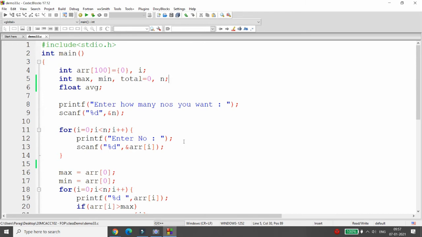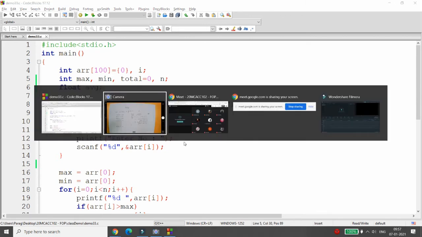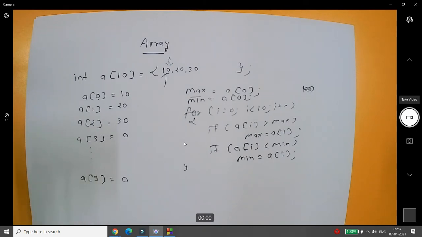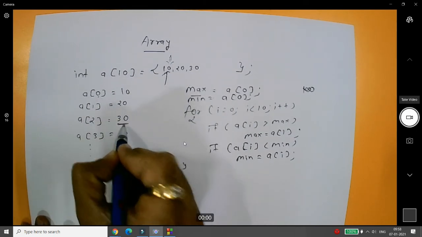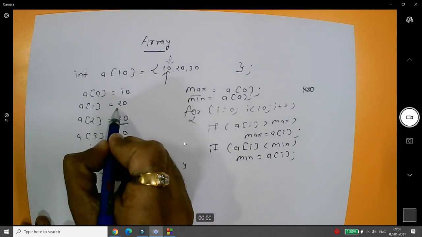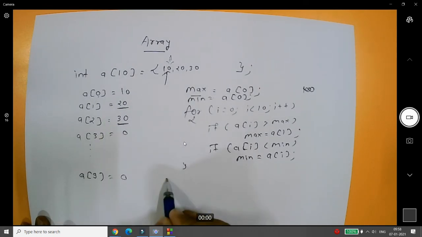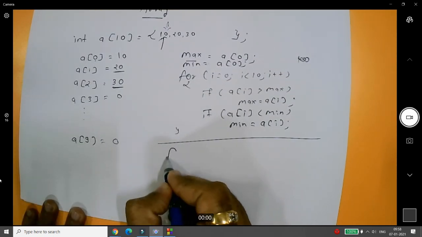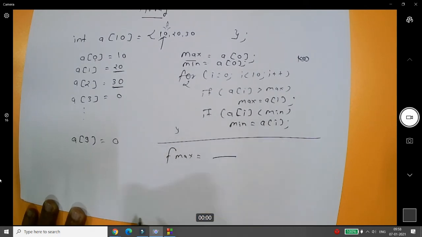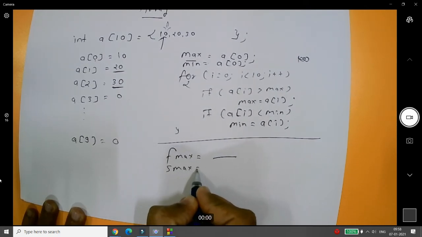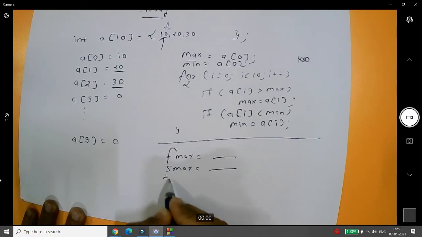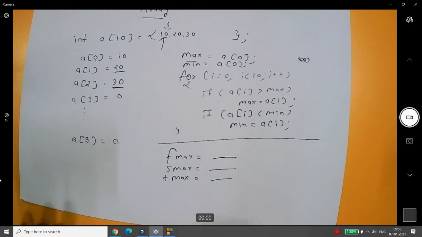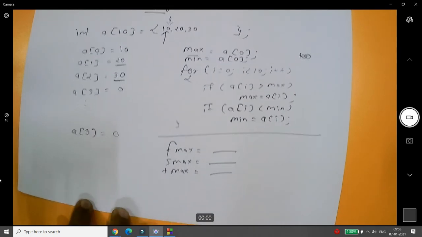Now I don't want only this, I want to find out the second maximum and second minimum. It means whenever you have, let me do the same thing on the paper first. See, maximum is 30 for example, and the second maximum is 20, right? So what do we want to do? We want to find out from our code that the first maximum is equal to which number, second maximum is equal to which number, and we want the third maximum also, right? So first max, second max and third max I want.